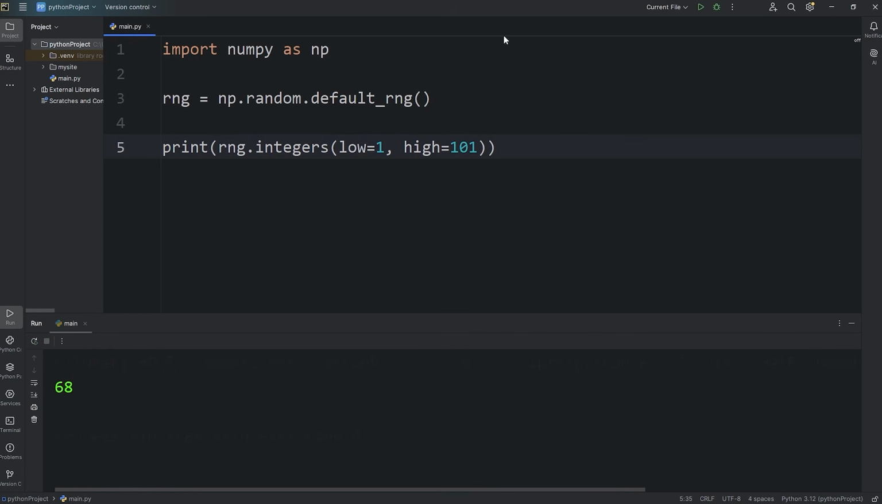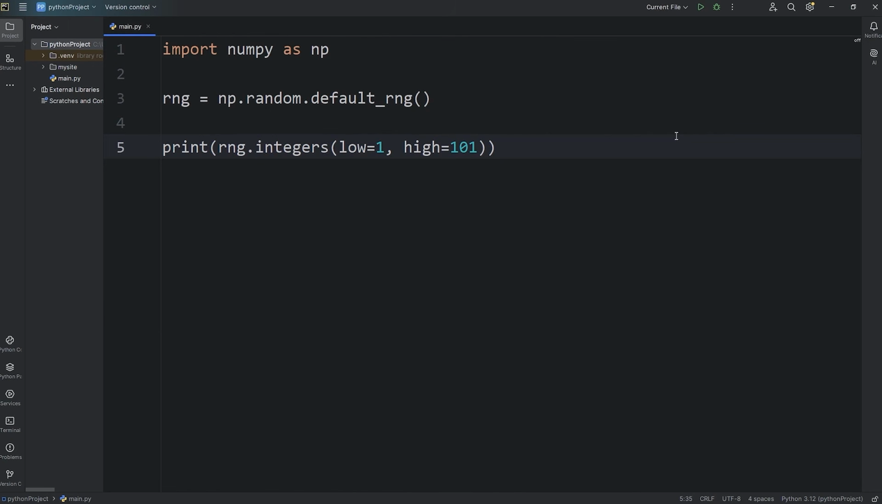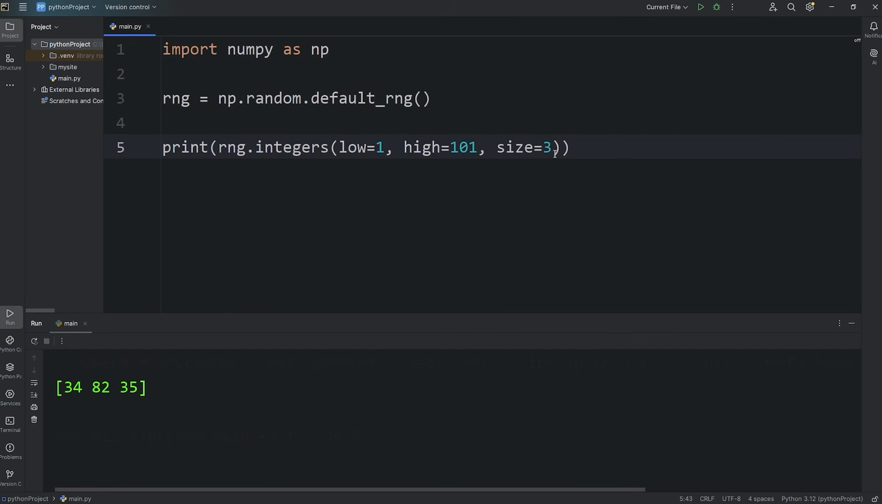So there I got a 68 and a 23. If you need a few random numbers, you can set a size. I need 3 random numbers between 1 through 100. Well, I'll set the size to be 3. I've got a 34, 82, 35. The random numbers will be stored within an array, a 1D array.